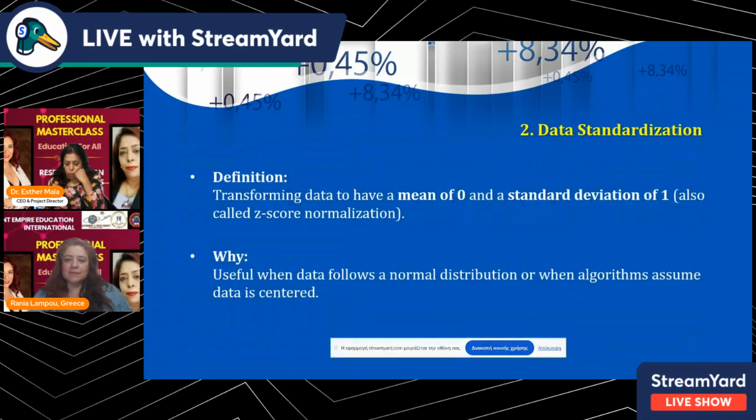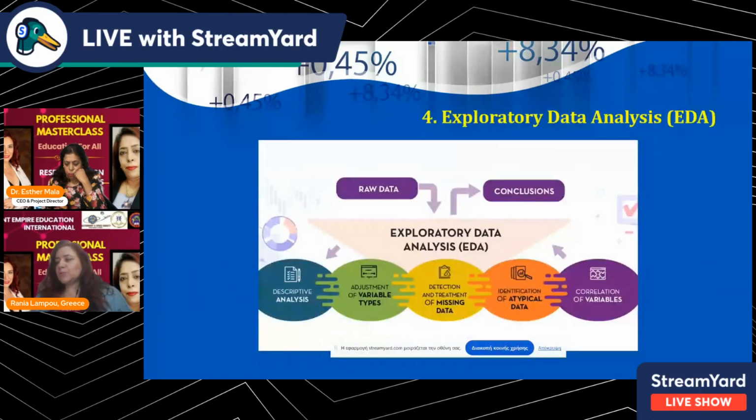Now, something else very important is what we call exploratory data analysis, and why this is important in data analysis. First, exploratory data analysis is the process of investigating and summarizing a data set in order to understand its main characteristics, often using visualization, statistics, or simple transformation before applying formal modeling or hypothesis testing.